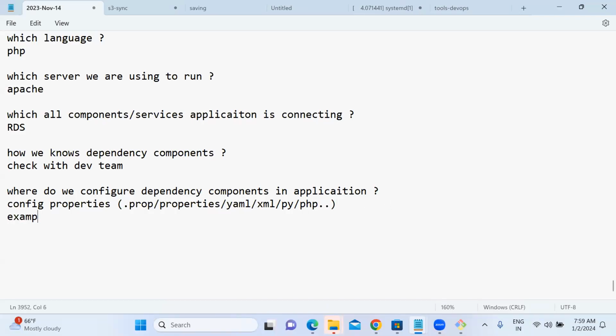So for example, we took WordPress code, right? In the WordPress code, if you remember, there was one file, wp-config.php. In this one, we had given only the RDS information. Let's say, for example, in real time, there will be other dependencies also. My application wants to connect to other services in AWS, like an S3 bucket.